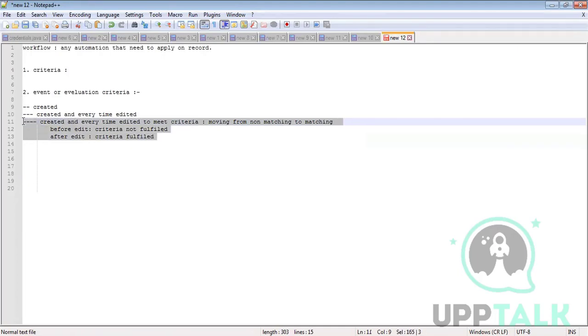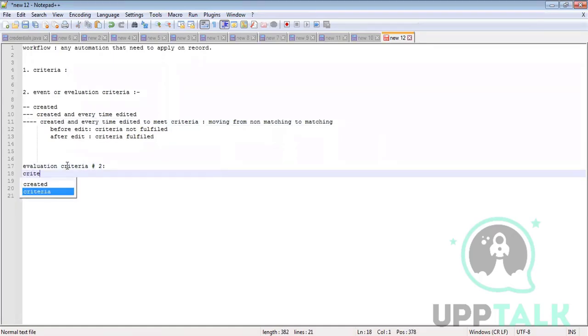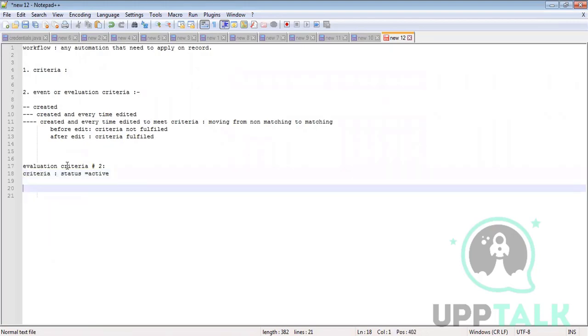Many times I have seen people struggling with this. So let's take a use case. I have created a workflow where I have set the evaluation criteria as number two, and my criteria is status equals active. Now let's say I have created a record. My workflow will evaluate the created record with status equals active, because it is created and every time edited.